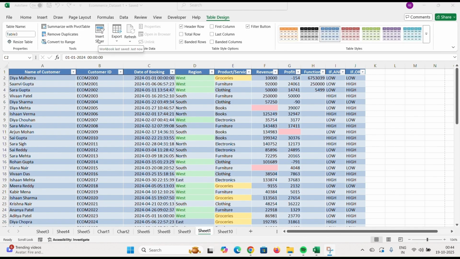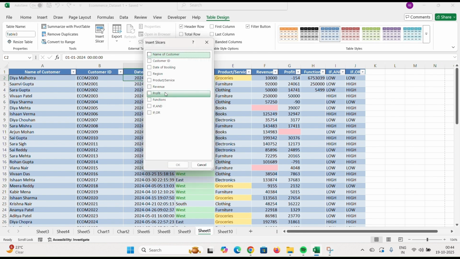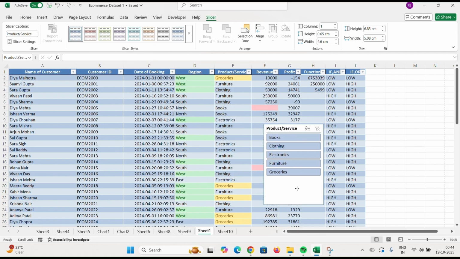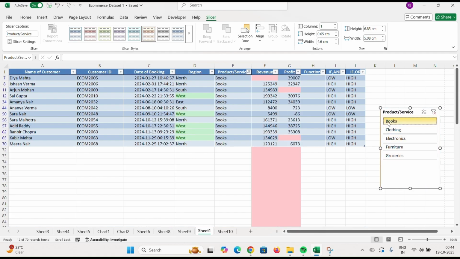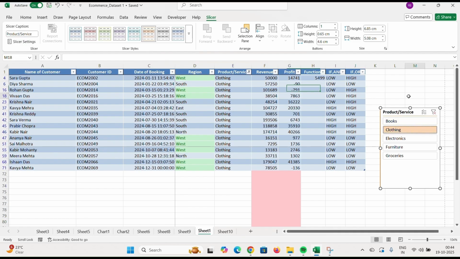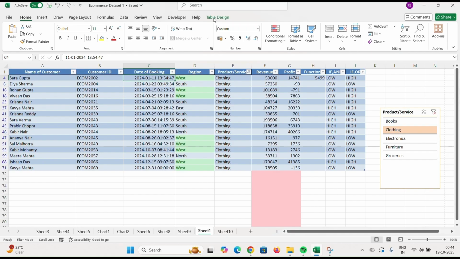Now we are going to use some interactive slicers over here. We are making a slicer of product and services. So this is our slicer ready. Now I will just change its color. So if I click on books, I will have the data which is having only books, electronics only electronics, and clothing only will have the data related to the clothing part.